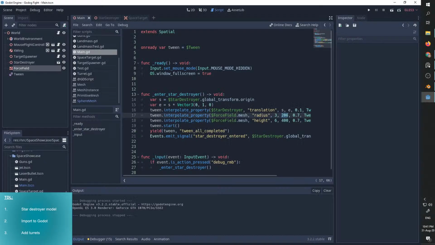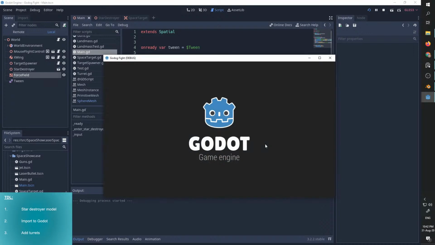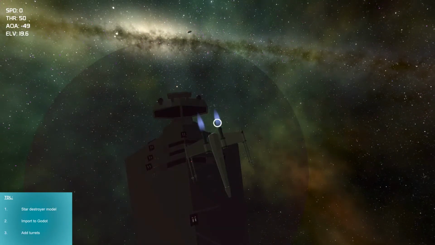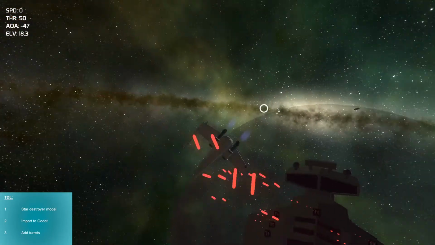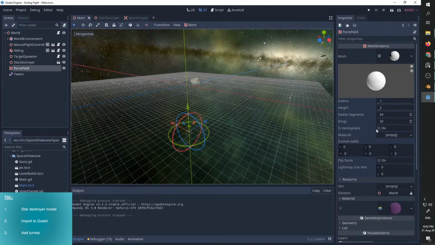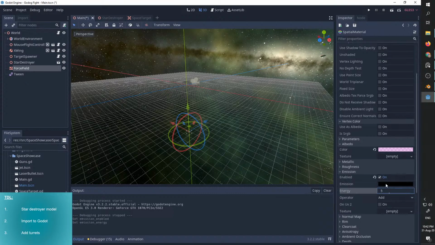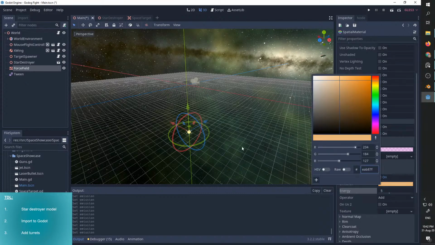So let's do 50, let's do 100, and let's do 0.3 and 0.3. 3, 2, 1, go. Okay, that's interesting. I think I might need to add some emission to make it really nice. Let's do something crazy like 5 and something like this orange.